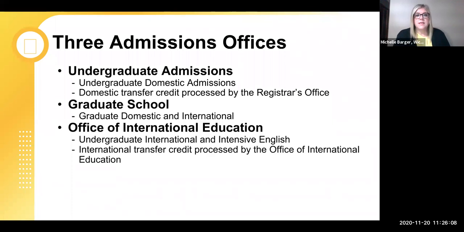Our graduate school is kind of like Mary's, where the admissions work is done within the graduate school, and then it is farmed out to graduate coordinators within our colleges on campus. They do graduate domestic and international students. Then there's my office, which is the Office of International Education, and we do undergraduate international only and our intensive English language center program. And then our office does all transfer credit for international students or even domestic students who have international coursework.